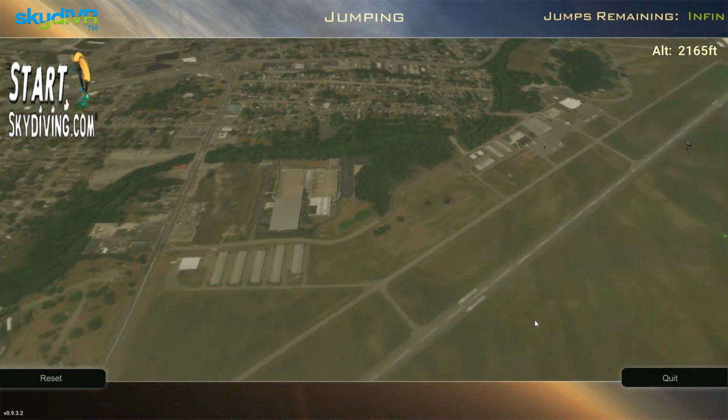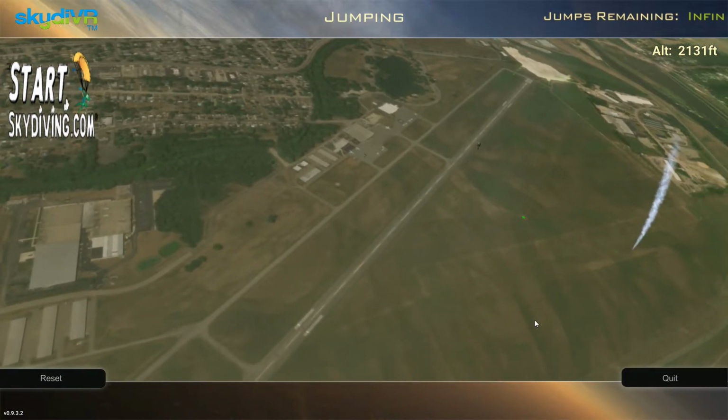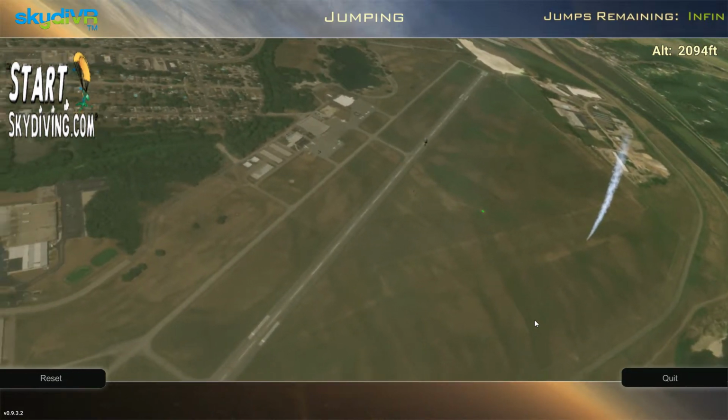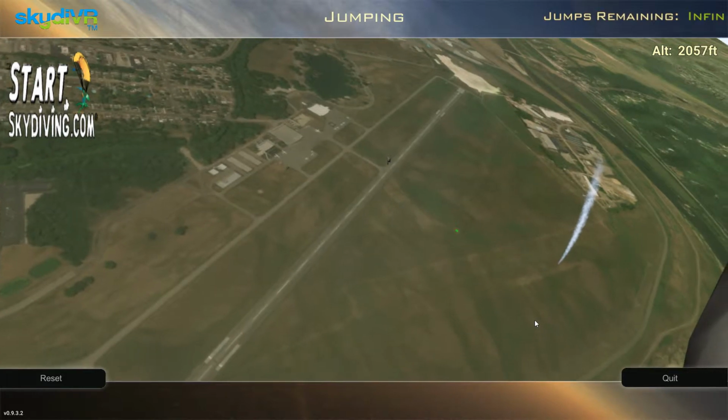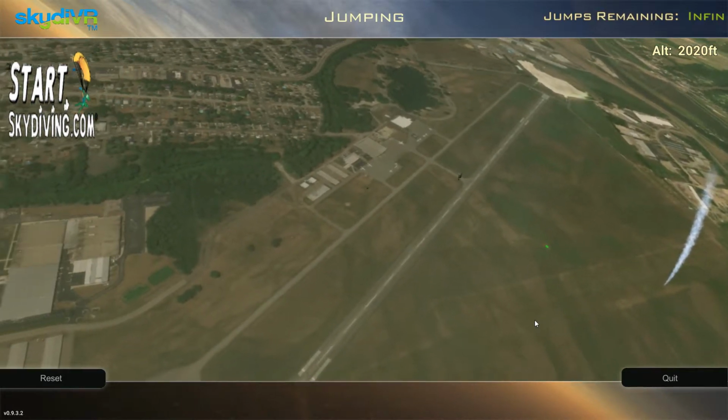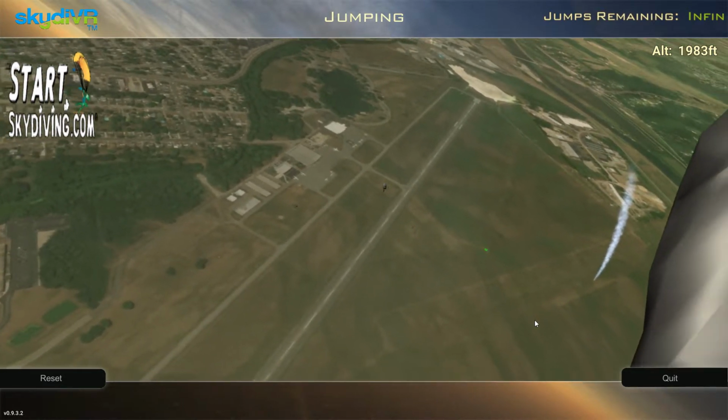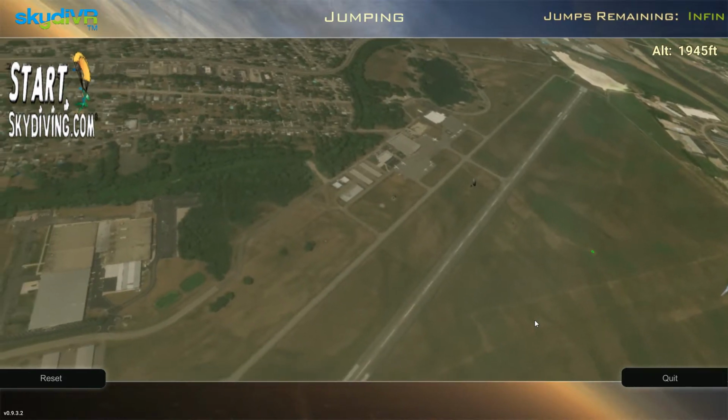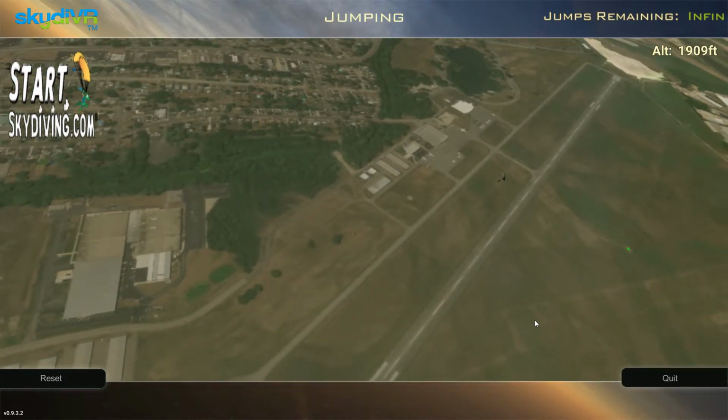Okay, now we've got the drop zone, and you can see there's a robot down there. Also, the green dot is the centre of the landing area, and we've also got a column of smoke to help users comprehend wind speed and direction on the ground. You can see a canopy's just landed.